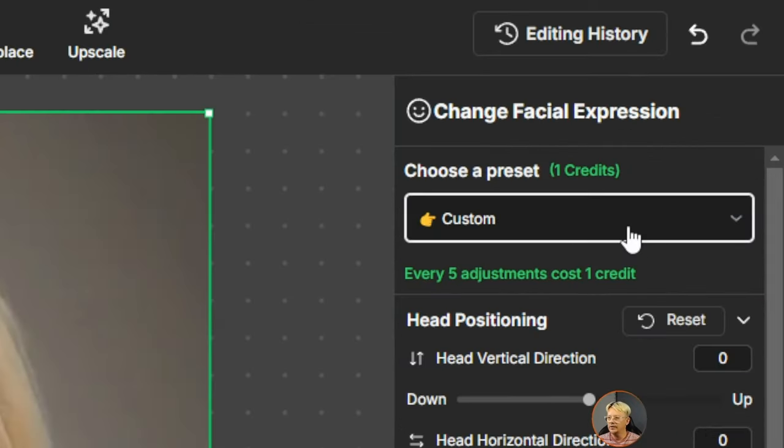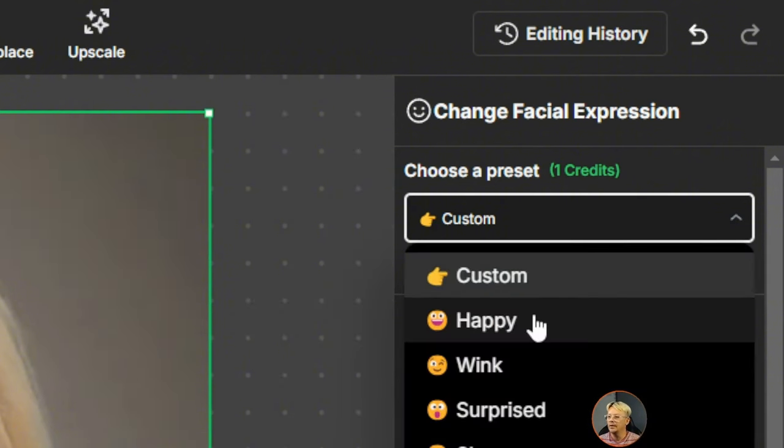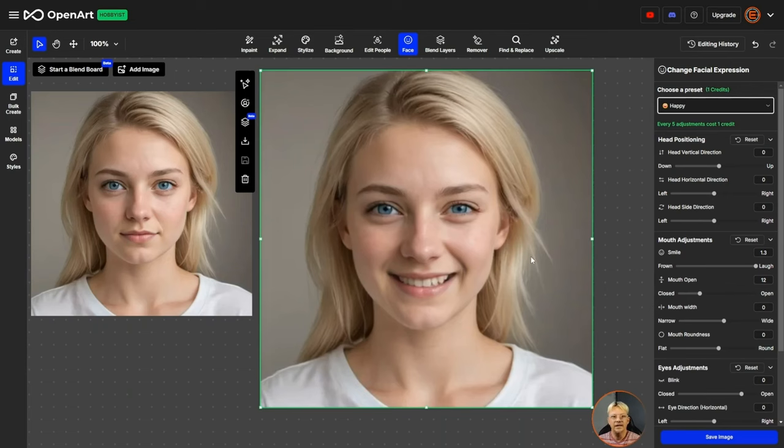The first thing we're going to do is look at some of these presets. And these are combinations that OpenArt has created that give certain expressions, like happy, for instance. I'd say that's happy. We clicked one button and we got a happy character. Now, if we look below that preset, we can see all the things that we can change and we can see what it combined to make happy.